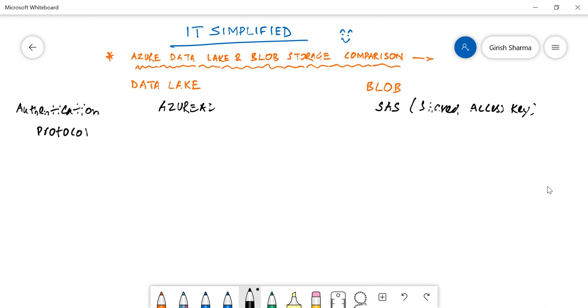Data lake uses OAuth. We are familiar that Azure AD supports protocols such as OAuth or SAML. So in this case, we are talking about OAuth, and I think it's 2.0. And when it comes to blob, they support hash-based message authentication code, also called HMAC.